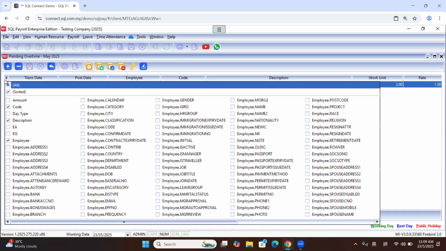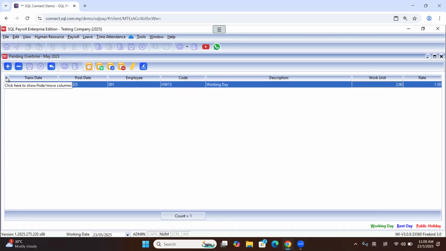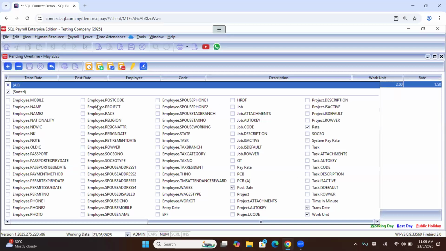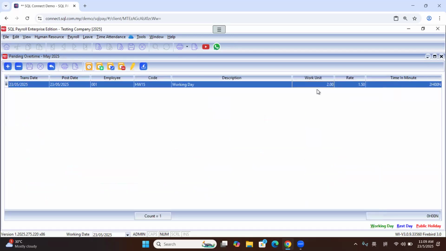Okay, you can see beside the translate button there are a few hidden columns we can call out. Right now I will call out one field called time in minute. And here you can see this 2H, which is 2 hours, which I keyed in as work unit 2, and it comes out as 2 hours.